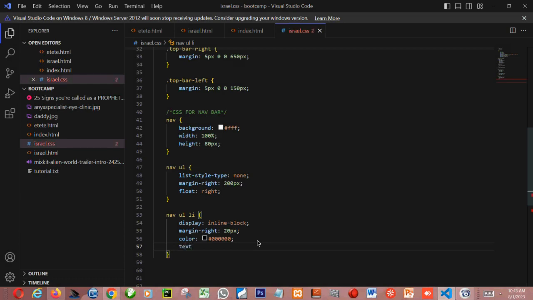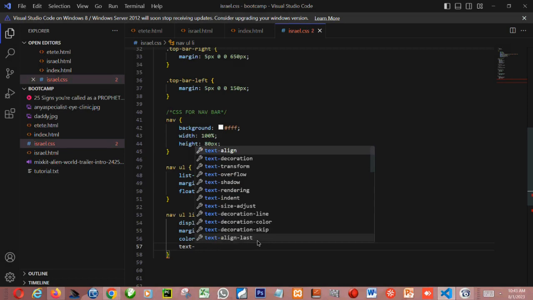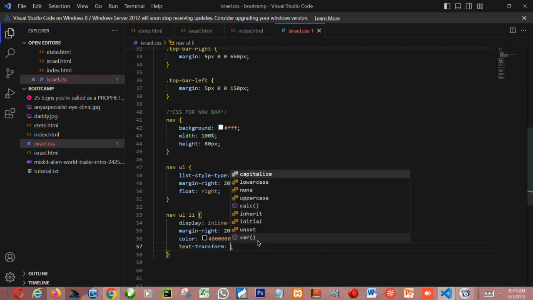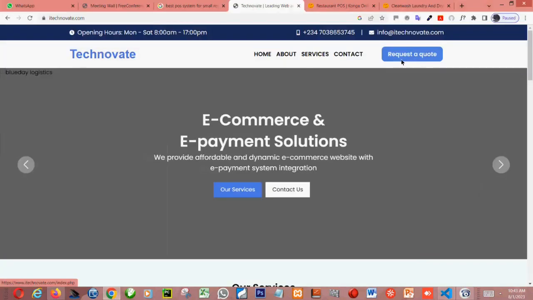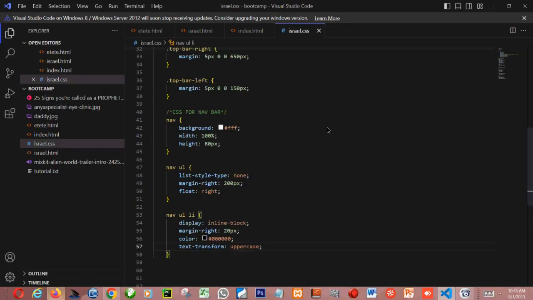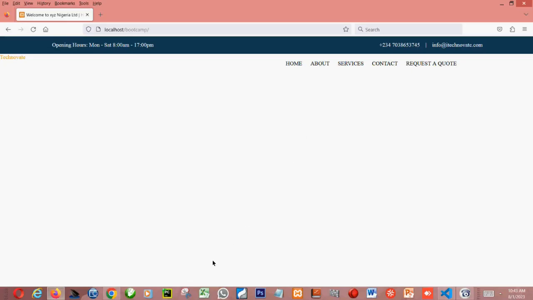And then we can say text-transform: uppercase. Okay, and you save it. Now if we refresh, can you see all of them are now in capital letters? But this one in my own is not in capital letters, so we can also achieve that later. Everything now by default is not capital letters.